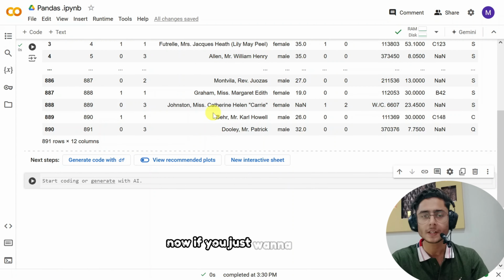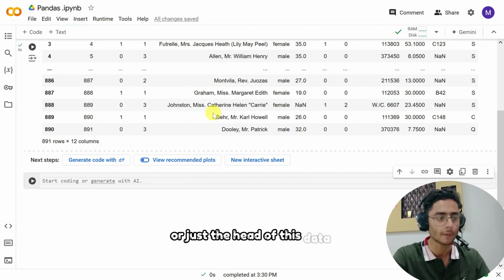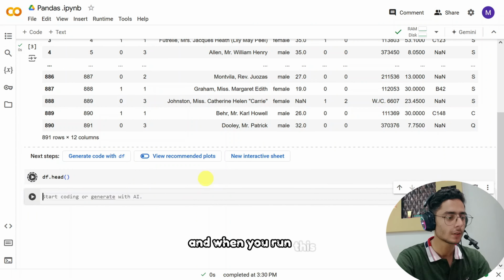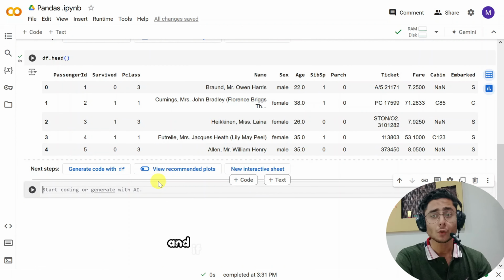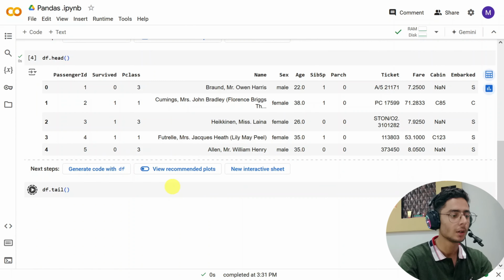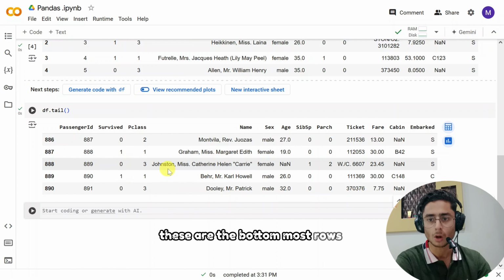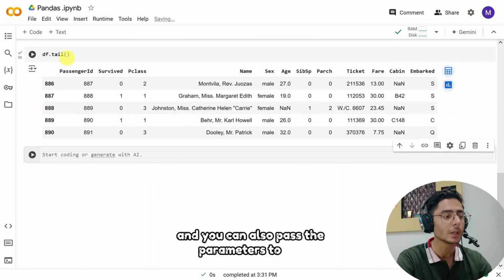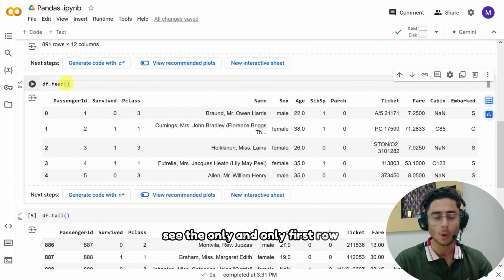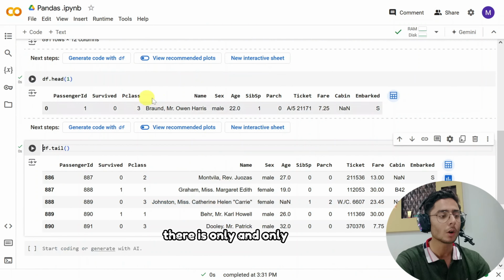It's simple. Now if I just want to see the upper rows of this data frame, or just the head of this data frame, you will run df.head, and when you run this, you will see the uppermost rows. And if you want to see the bottom rows, you will say df.tail, and you can see the bottommost rows of your data. You can also pass parameters to these. For example, if you want to see only the first row, you will pass 1, and now there is only one row over here.